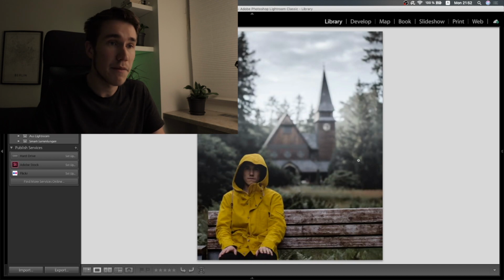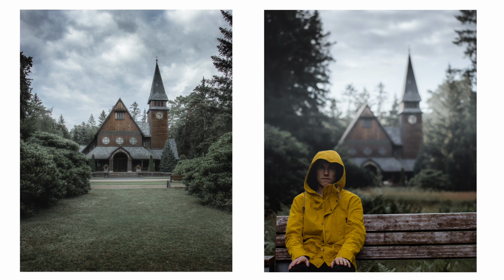And I also did the same thing with the picture of me sitting on a bench here. So we have this fog in the background, and yes, I really like the shots.